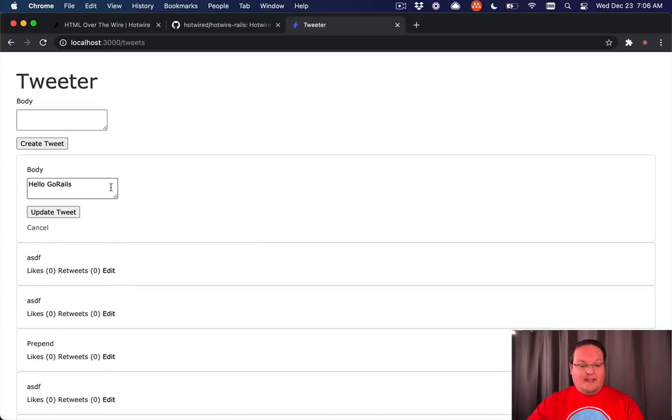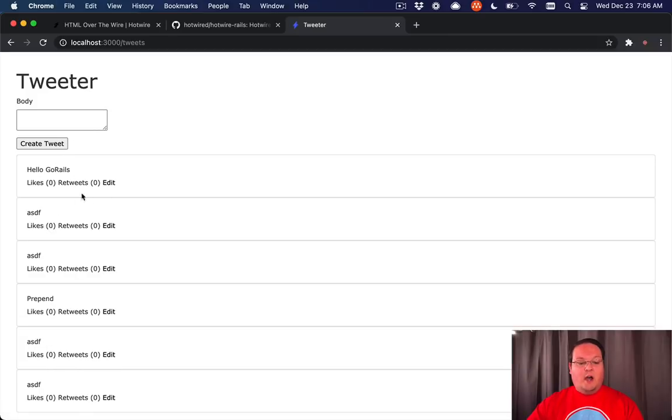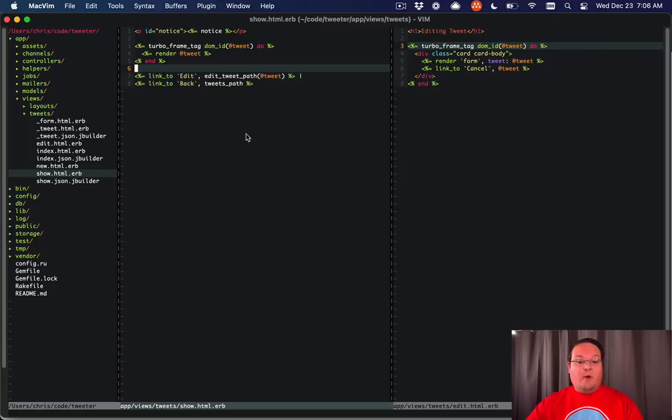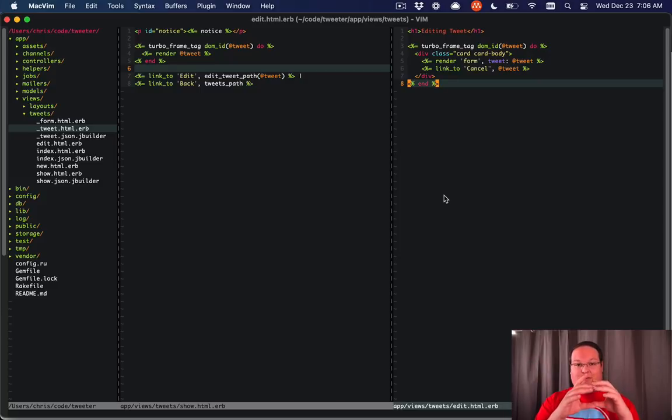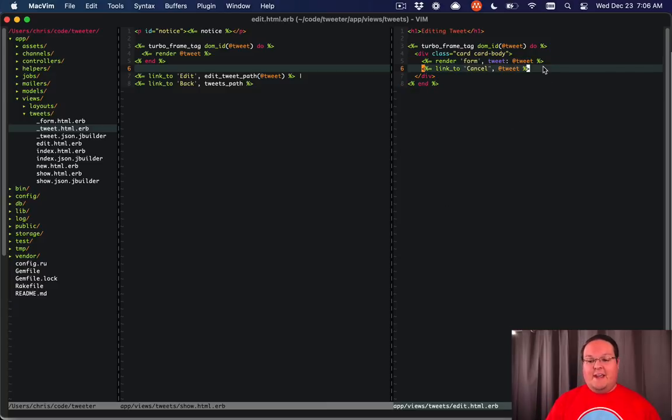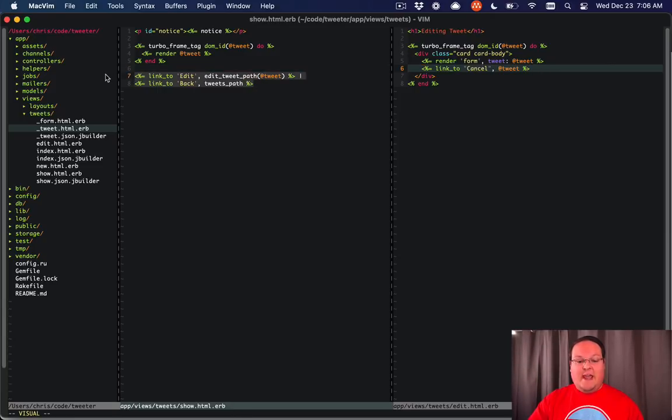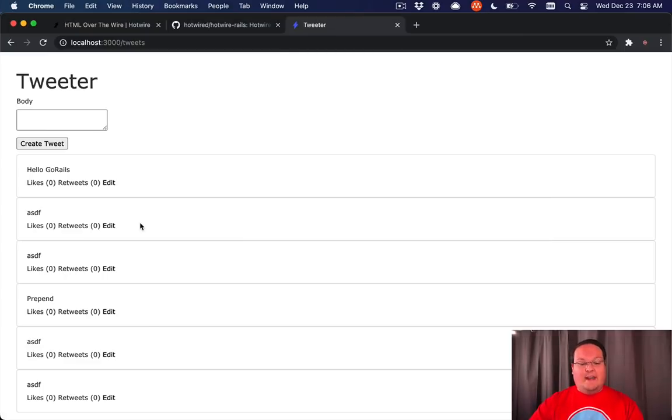So now we can click edit and we can click cancel, and it will go and undo what we just did visually. But what it's doing is actually rendering the index, rendering the partial for the tweet for every one of those. Then when you click edit, it renders edit. It takes the frame from the edit and replaces the frame on the page. And then when you click cancel, it actually makes a request to the show of the tweet and then replaces that frame as well. So you'll notice that it does not include the edit back or the notice here. It only includes the turbo frame tag contents. So that's pretty fascinating how this works.